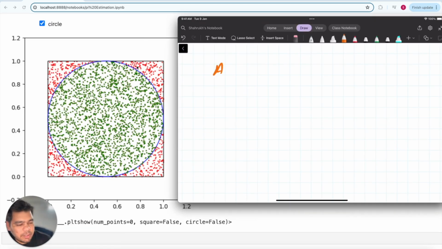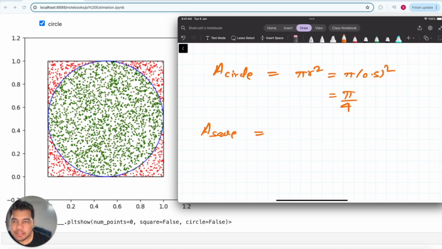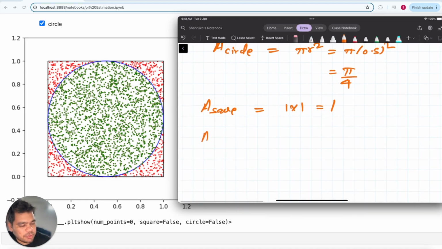So the area of the circle will be equal to pi r squared, which is pi times 0.5 squared, which is equal to pi by 4, right? And the area of the square for our case would be 1 into 1, that is equal to 1. So what we are saying is the ratio of the area of the circle to the area of the square will be proportional to the number of points lying on the circle with respect to the total number of points lying on the square.